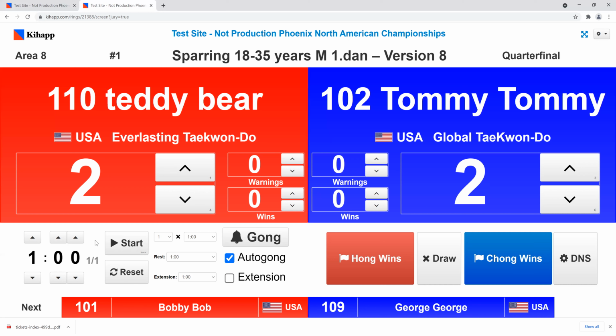If a competitor gets disqualified for any reason, again, select the DNS button. A window will appear and you can select which fighter's DNS. Once a winner is determined, you will update the paper copy of the detailed bracket sheets with the winning fighter and then the online version by selecting either Hung wins or Chung wins. The next match, which is down below, will automatically rotate up to be scored. If the division is complete in the system, it'll rotate to the next division to be scored in the ring.